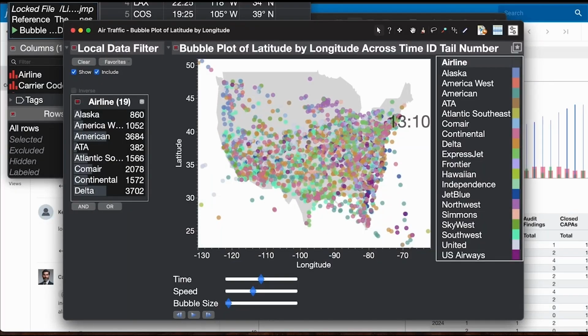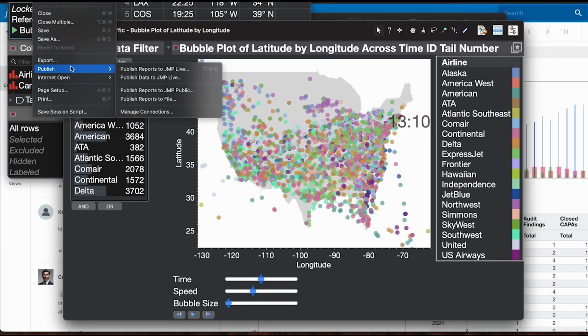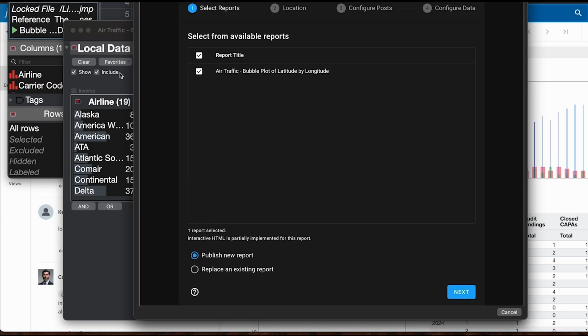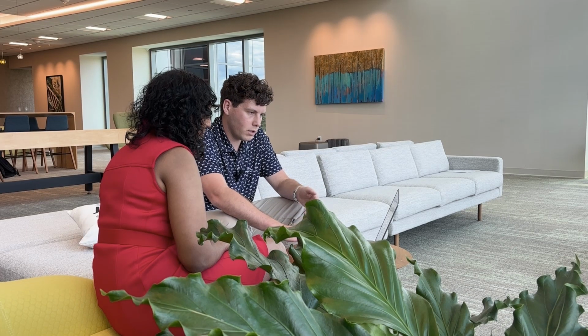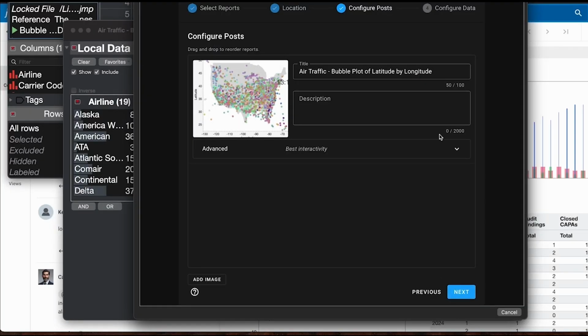Yeah, so it's in the File menu. Right by your export, you have publish. You've probably seen it before if you've used a recent version of JMP. It's called Publish Reports to JMP Live. It'll open up the publish window. Click next, where we want to publish it. And then we can configure the post. Maybe we don't need all that detail in our title. So we can just call it air traffic bubble plot.